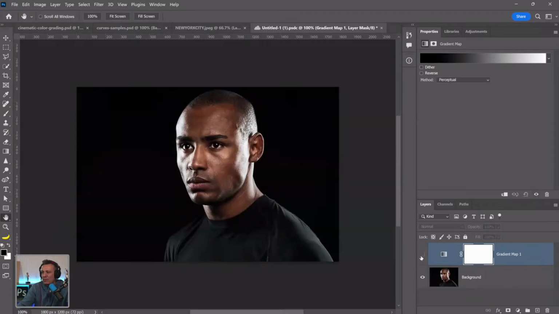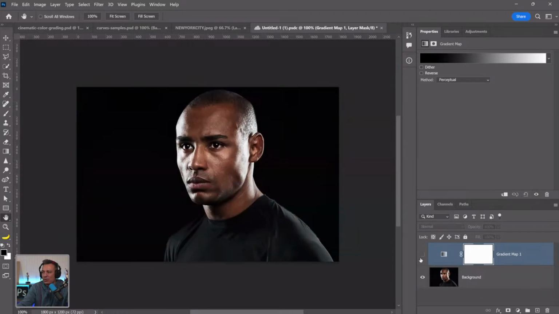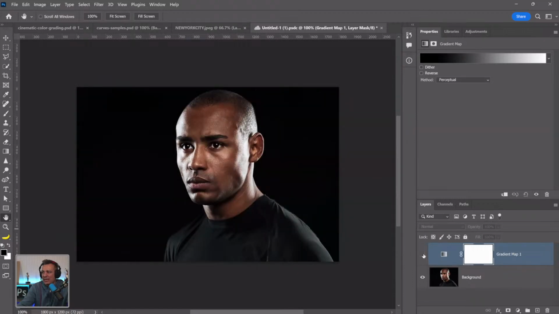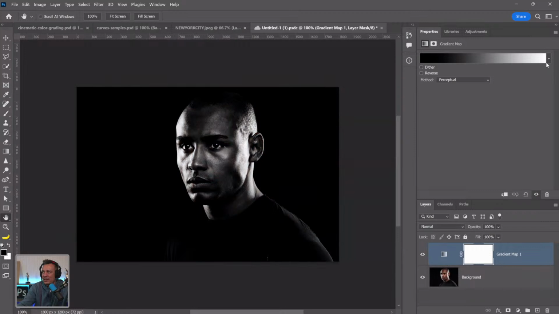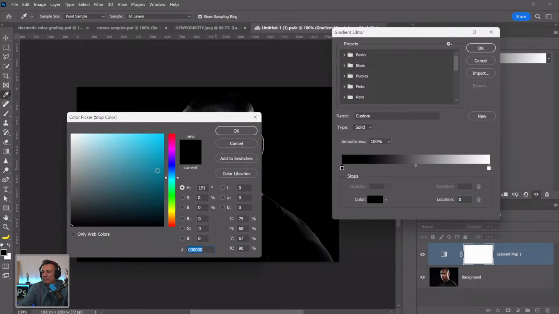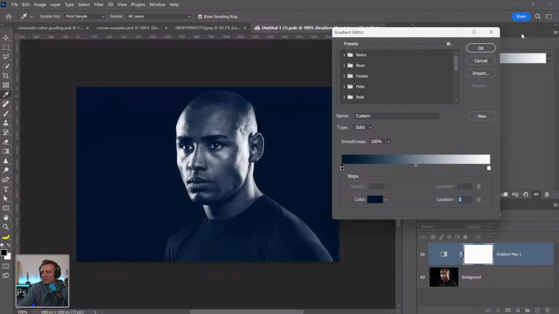Gradient maps allow you to apply a color to an image based on the luminance values of the photo below. So in this case, we're telling Photoshop, apply black to the blacks and apply white to the whites, and then everything in between will be a gray between black and white. So that's why we get a black and white image. But we can also tell Photoshop, okay, well, why don't you apply blue to the image like so?